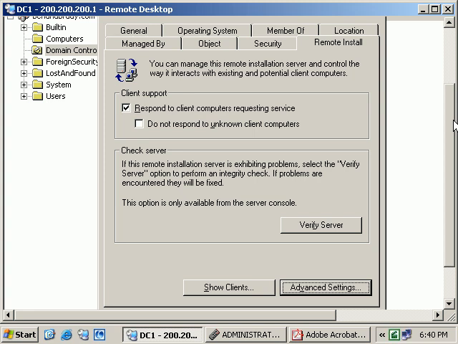And these were the different configuration settings for the RIS server. Again, one of the most important checkboxes is this: respond to client computers requesting service. If you uncheck that, your RIS server will not respond. You can click on this, and then if you also want, you can do the following: do not respond to unknown client computers. This is used in what is known as pre-staging computers. In other words, what you can do is go to, for example, the computers container over here and create a computer account in advance. All right, and then you can click on this checkbox that says do not respond to unknown client computers.